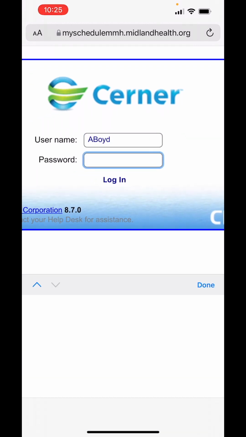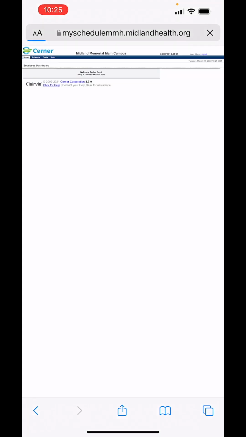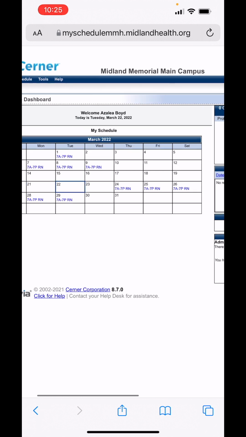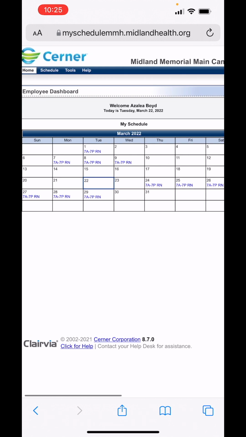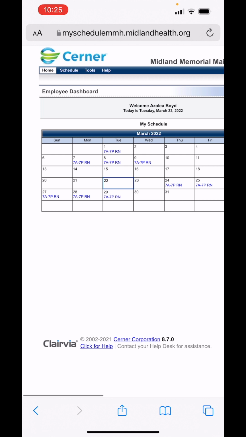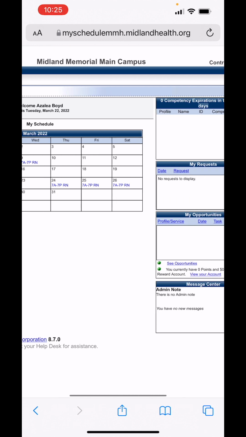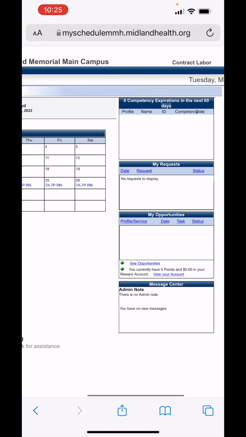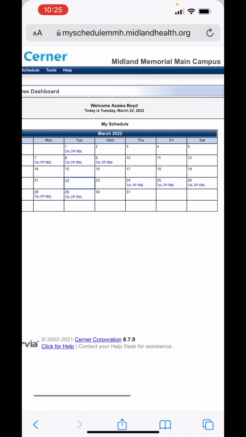So I'm going to show you what it would look like once you log in. So in your home screen, you're going to see employee dashboard, and right now I'm logged in as somebody named Azalea Boyd, and so you can see that my schedule for March is already populated here. It tells you every shift that you're supposed to work, so that's just simply your dashboard. I really don't pay any attention to the things on the side here, just focus on the calendar itself.